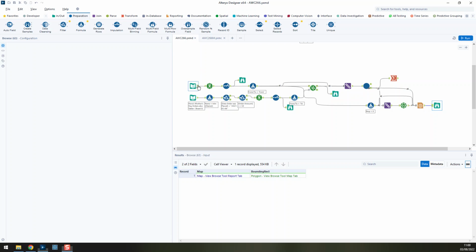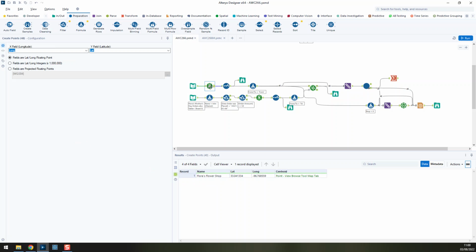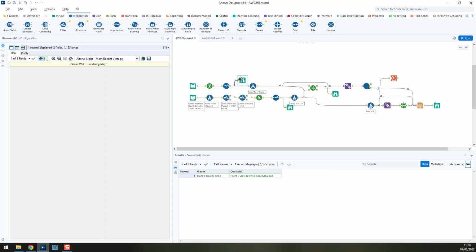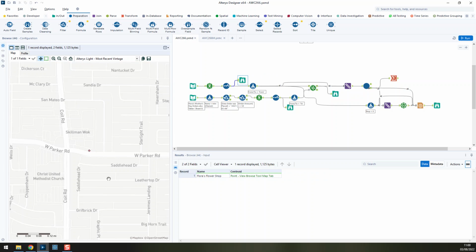In our first input, we have just the flower shop. So we've got 3 fields telling you the lat long and the name. So we can use our Create Points tool in order to turn those latitudes and longitudes into spatial objects. So when I see that, if I just load that up, there we go. There's where our flower shop is.